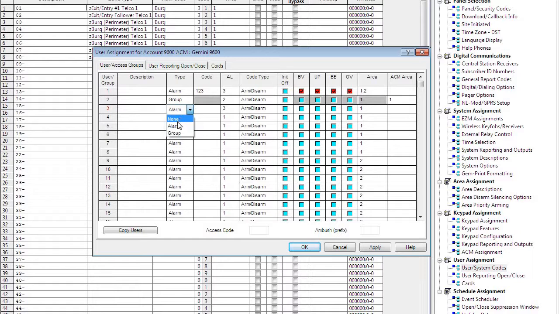If you want to make an additional group, we would do the same thing. Make this one AL level 1, so it can't disarm the system if it's armed, and make this a non-armable access group, also assigned to area 1, ACM area 1.